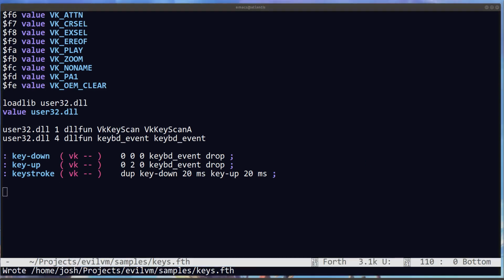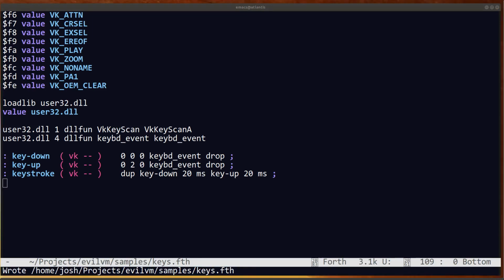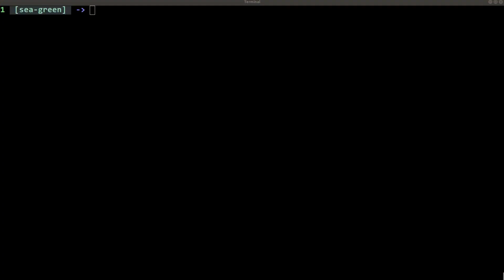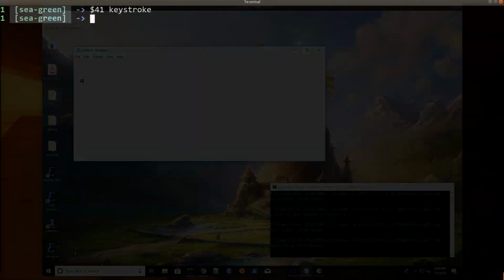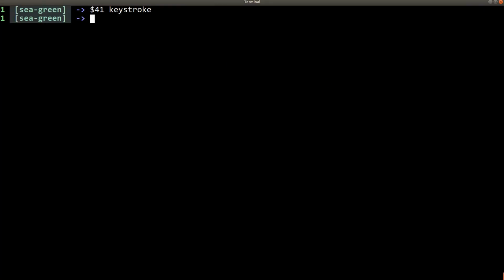So let's give it a shot and see if we can make sure this is working for us so far. Switching back to our session, let's test this out and see if we can type something. We remember that the letter A was $41, so let's issue a keystroke and test this on the Windows box. This is the machine where we're running the agent right now. So I'll execute this, and we get an A out. That's encouraging. That shows that this keystroke function works well for us.